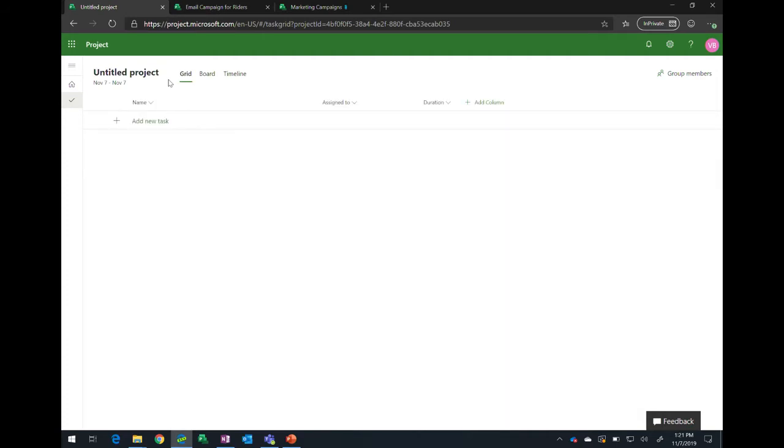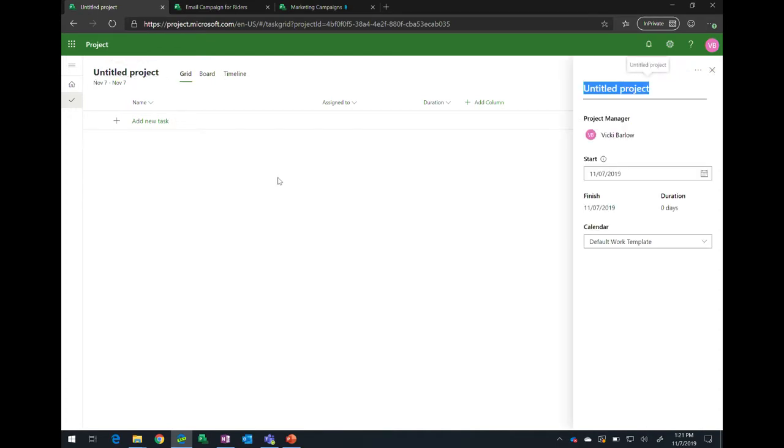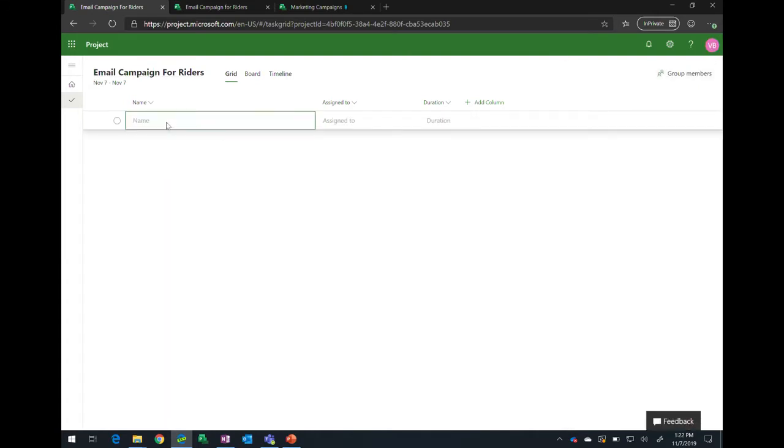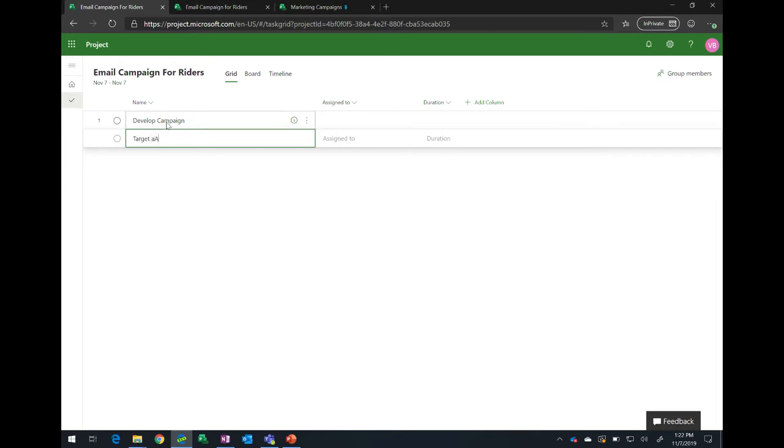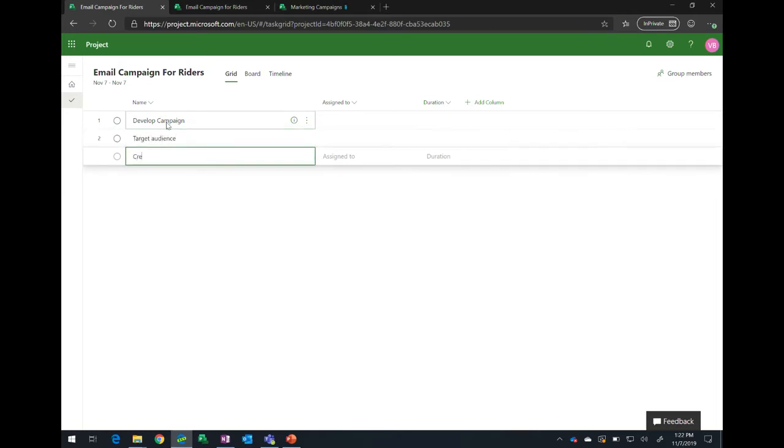And we can just get right into building this project. You'll see that I can just rename this really quickly. We're going to be building an email campaign launch for transit riders today. So I'm just going to title this. And you can see that I just have a few fields, and I can immediately get started with adding tasks. So we're just going to do just that. So I can just type directly in line to build out all of my tasks.